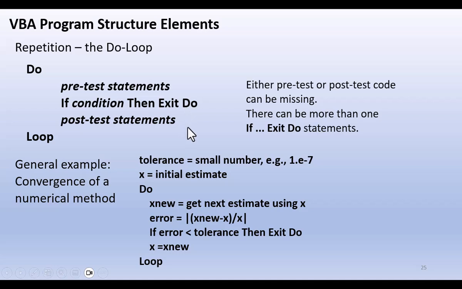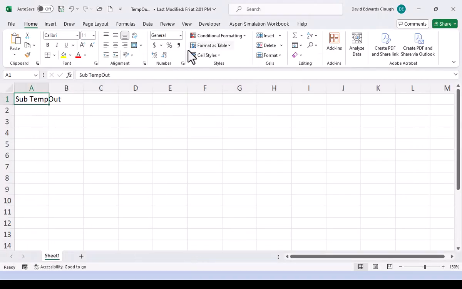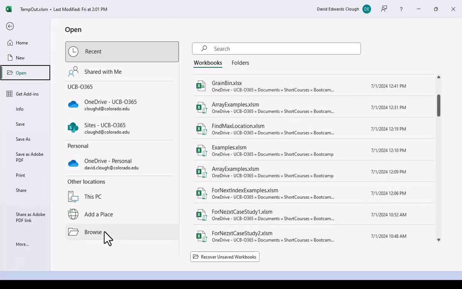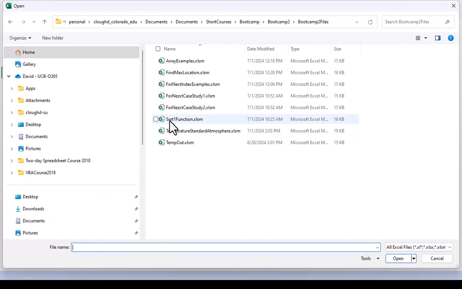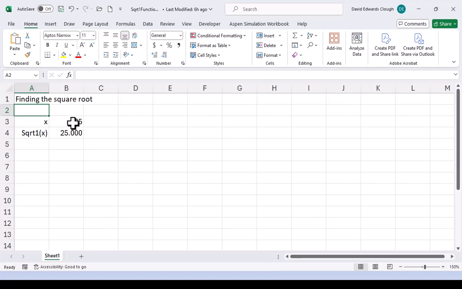Usually it's fairly simple. And so we're going to illustrate that with a numerical method here that calculates the square root, and it's actually based on Newton's method, and it shows the general structure of the code here, but we want to go over and show it on the spreadsheet. So let's go over there. And let's open a spreadsheet, which is called SQRT1 function, and it's called find the square root. Let's go take a look at the code here.